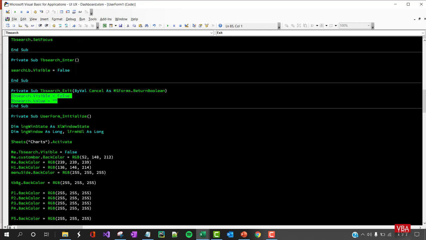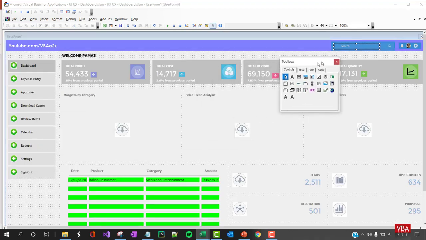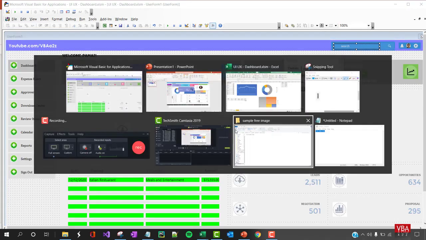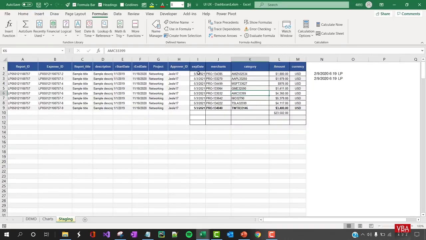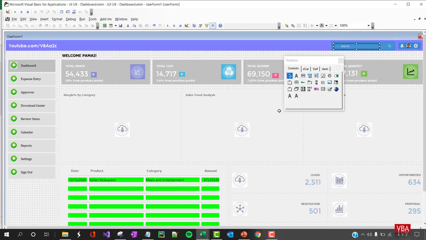Now for the chart, what I did here is, like I mentioned in the beginning, I created this staging simply for the data to populate in a table. This part I'm not going to cover today because we already did it in the past, as well as this menu. Please refer to the prior videos if you have not seen those.